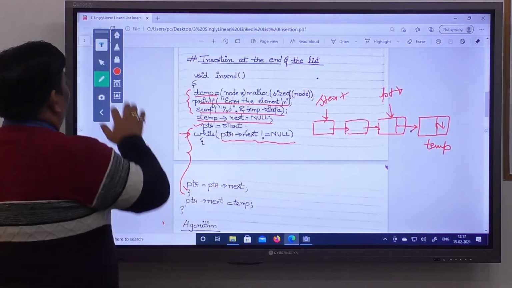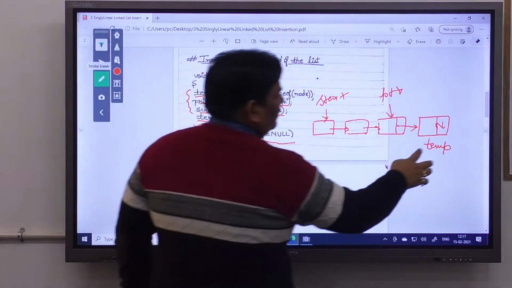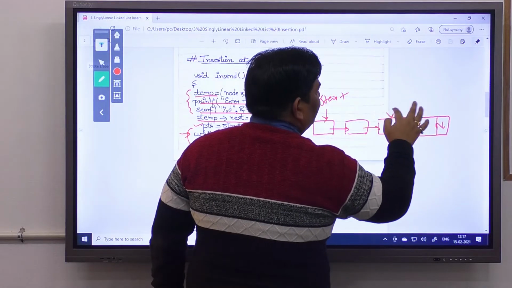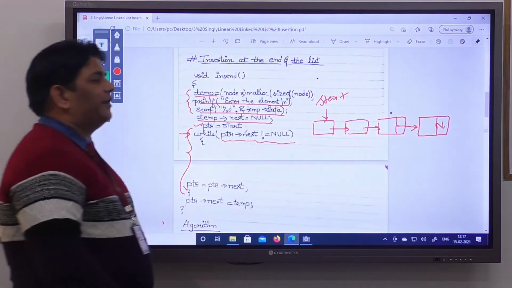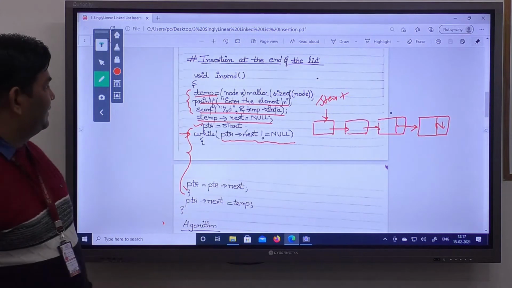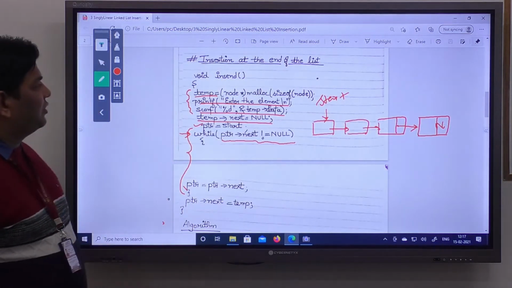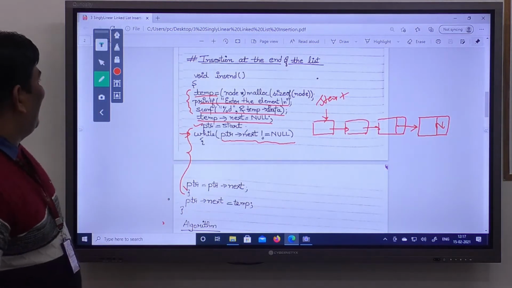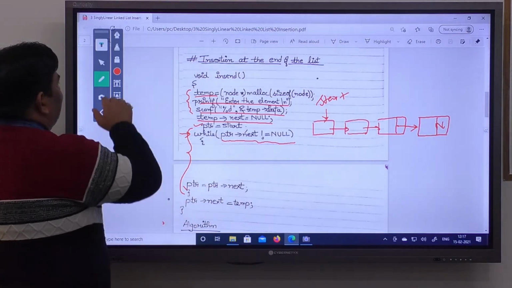Obviously this step is not needed, but you have already created a new node at the last of the linked list. So in this way you can perform the insertion at the end of the already existing linked list.